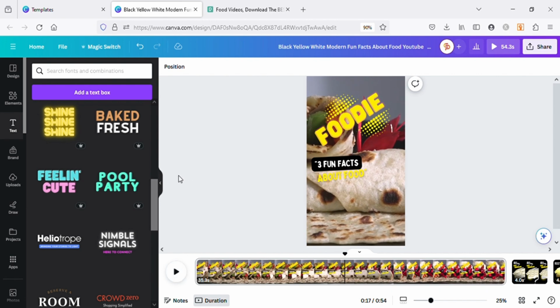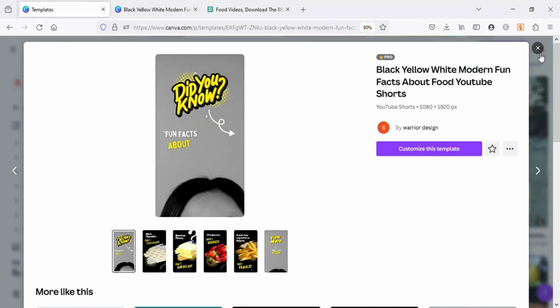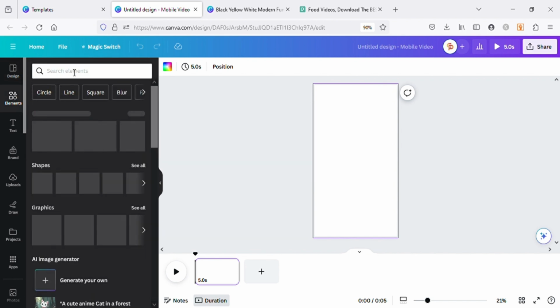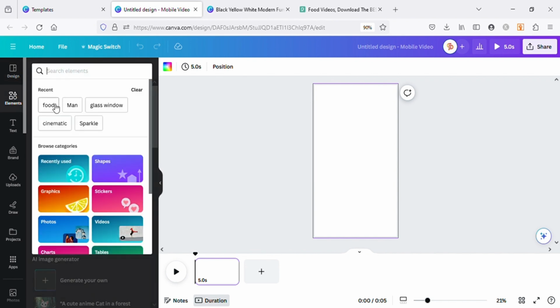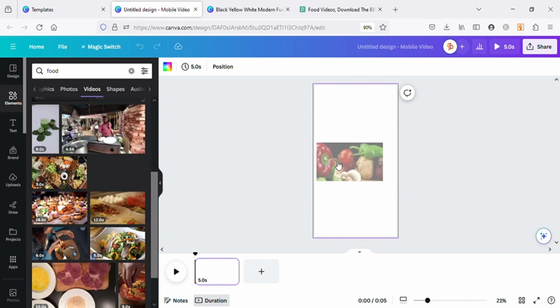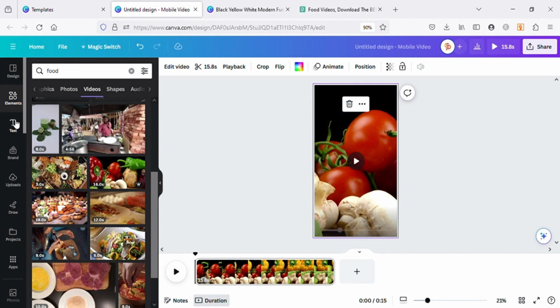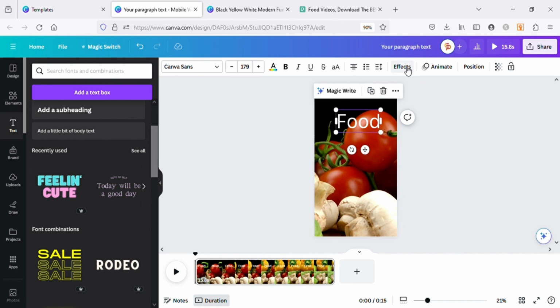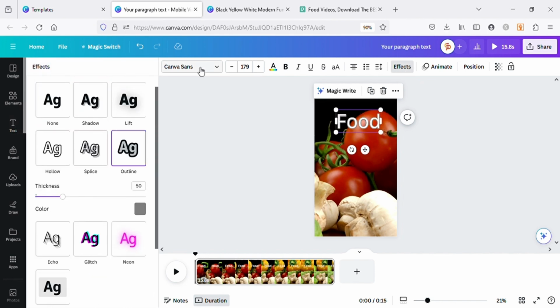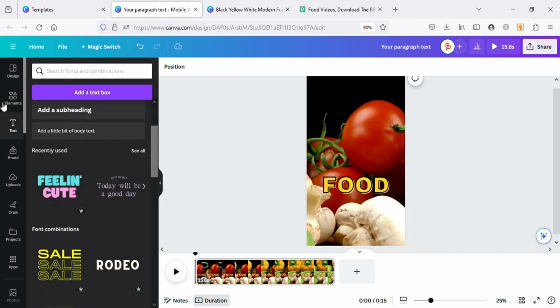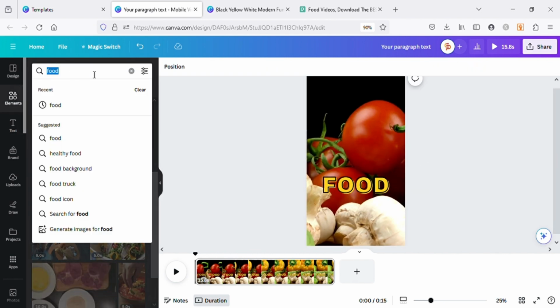If you don't want to use templates and start from scratch, just go back to templates and click on blank template. Here you can use your own videos by uploading them to Canva or just use videos from Canva. I will use a video from Canva and again set it as background. You can also add text on it by going to text and use effects on it according to your liking. You can also add elements to your videos like we had in the previous template by going to Elements and search for it.